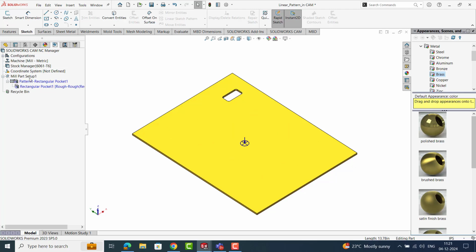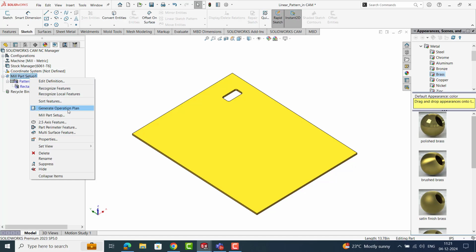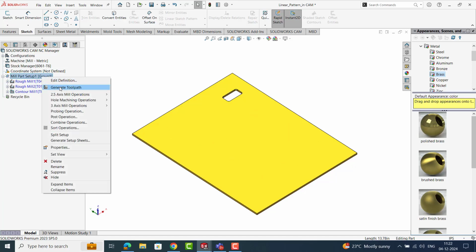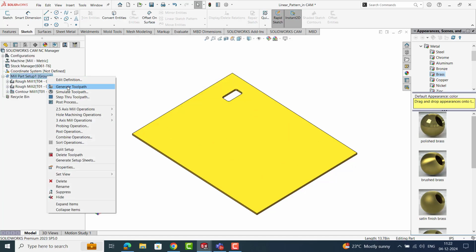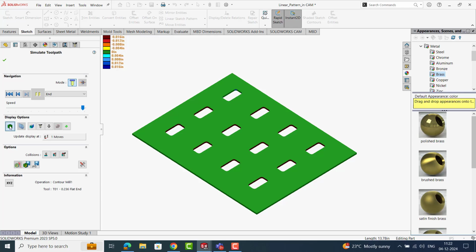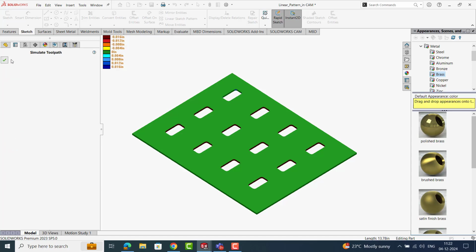mill part setup. So now I am going to right click and then go for generating the operation plan. So the operation plan resulted in 3 different operations: rough mill 1, 2 and contour mill 1. So I am going to generate the toolpath for each, then go for simulating the toolpath. You can see that the tool is machining the pockets which have been patterned. I can see the result by clicking on the show difference. Then to accept it I can say OK and close it.